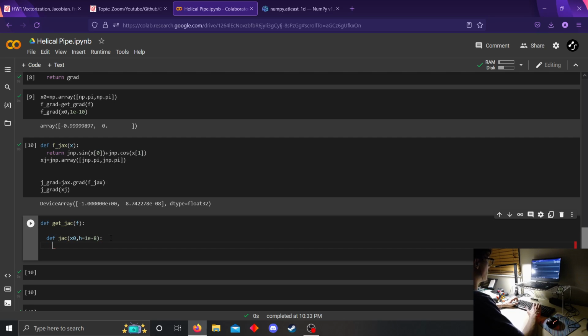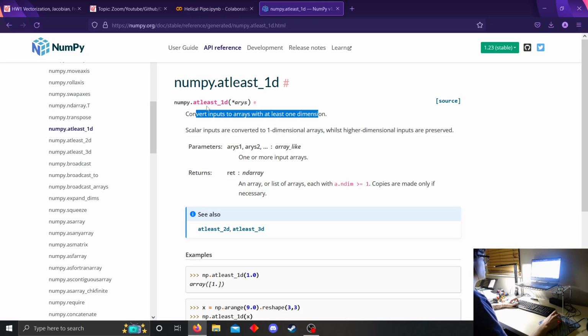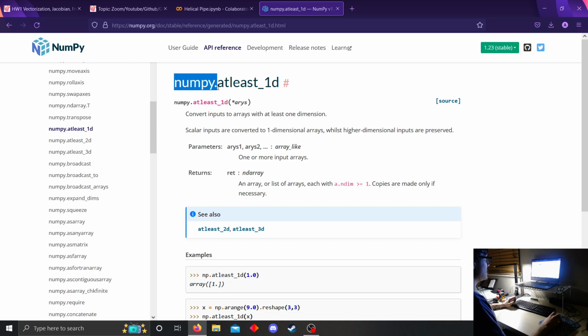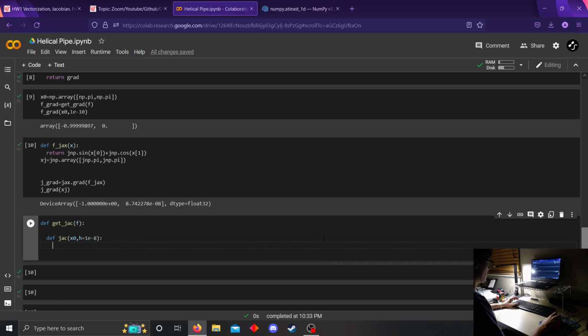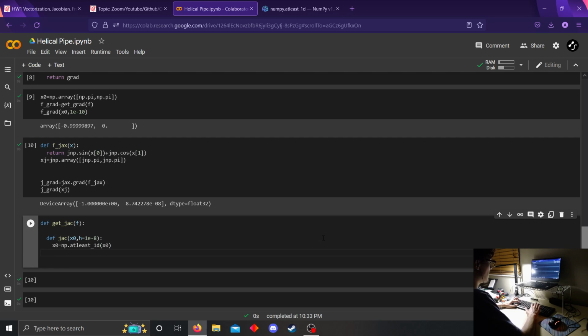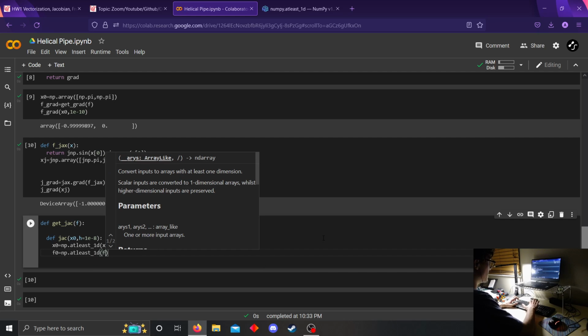Put a colon here. Now the first thing we actually want to do is change x naught to be an array. And what I'm going to use for that is called numpy.atleast1d. It will convert our input to an array with at least one dimension. So we're just going to be changing x naught into an array. The array will be called x naught, so np.atleast1d of x naught, and I'm going to make a variable f naught, and it's going to be the same thing, at least 1d, and it's going to be f of x naught.